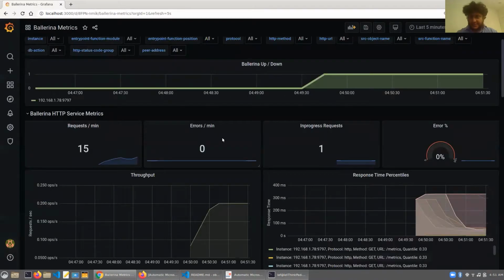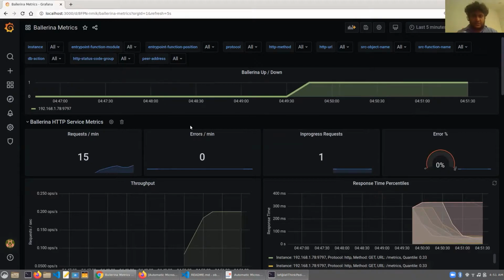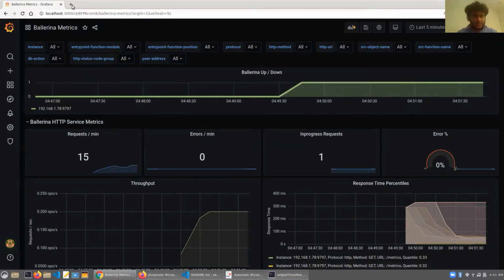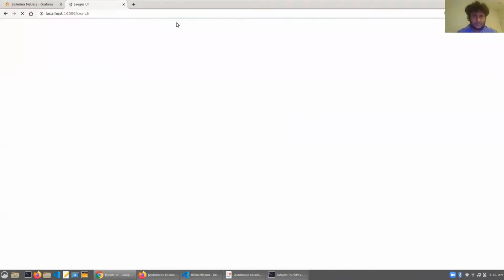You can see the stats updating when the requests are sent. This is basically by tracking all the service interactions, and it's visualized here. This is for the metrics part. Now let's check the tracing aspects as well. For this, we'll go to Jaeger.